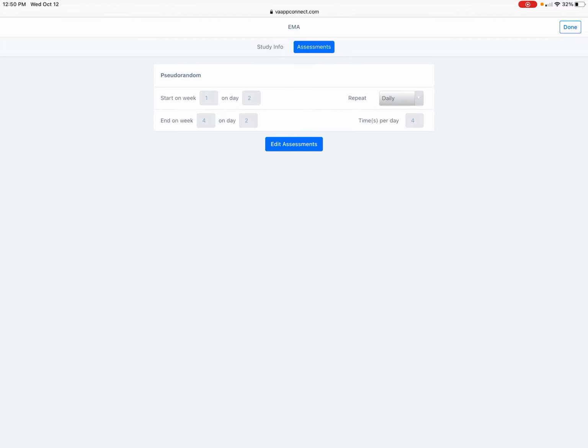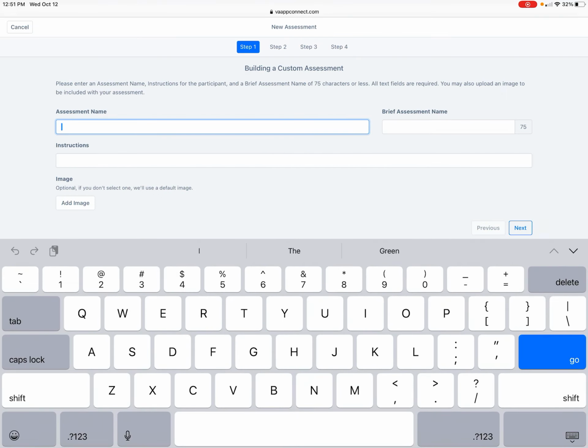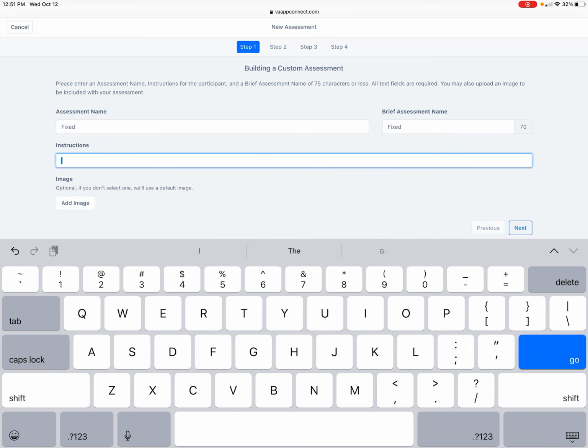So on to creating our assessment. You'll see our pseudo-random assessment that we just created. Now we're going to click Edit Assessments. We're going to create a new assessment, and this one's going to be a fixed assessment. So, fixed meaning that it's going to go off at fixed times throughout the day.